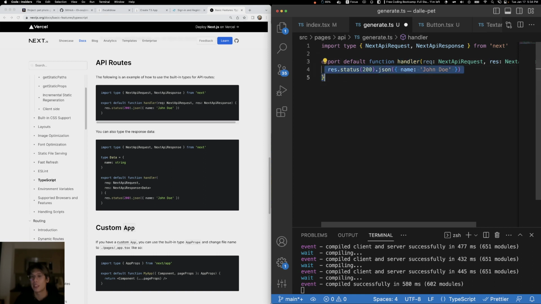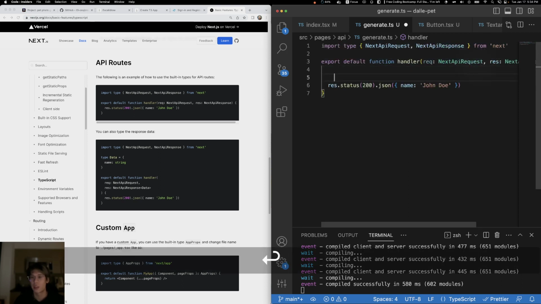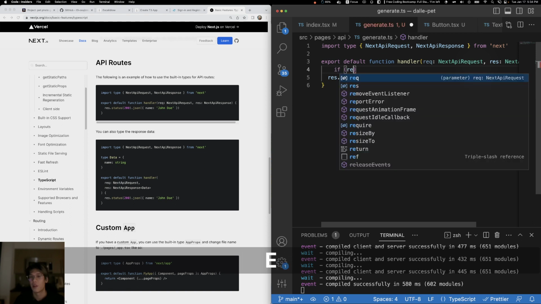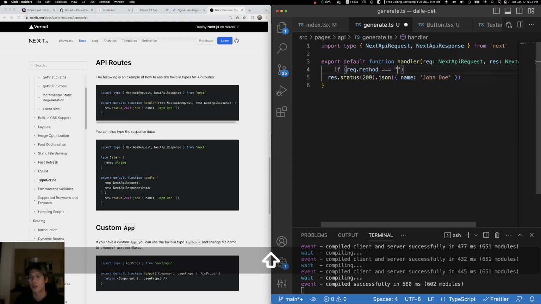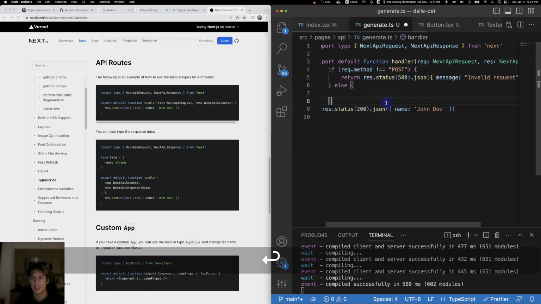So everything that happens in the function, we want to handle in here. This is also going to be specifically a post request. So we can also say if req.method is not post, then do nothing, right? So we're maybe throwing an error. So return res.status 500.json and say invalid request. Else, this is what we want to do.